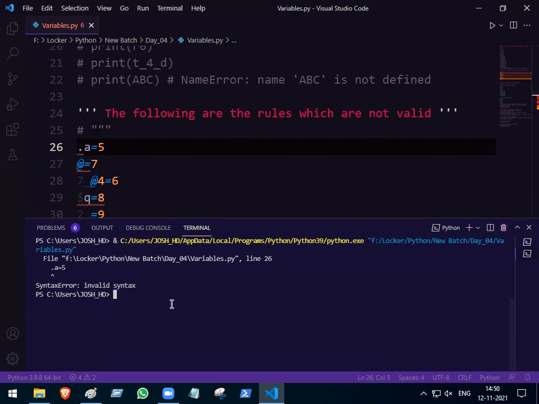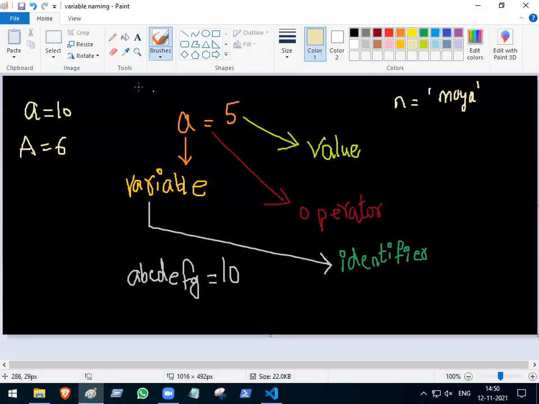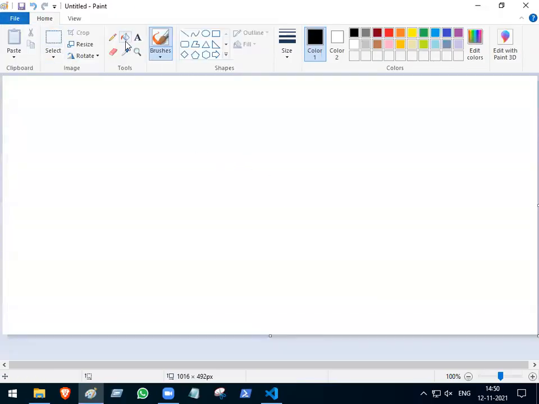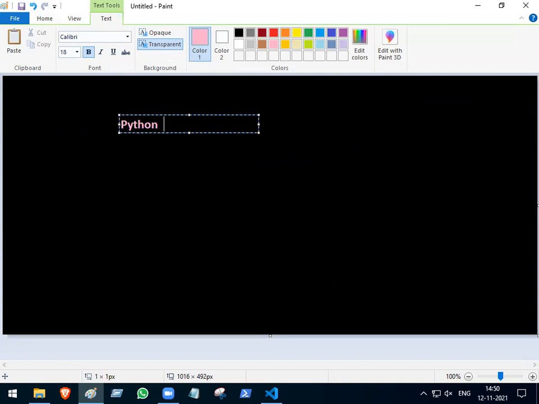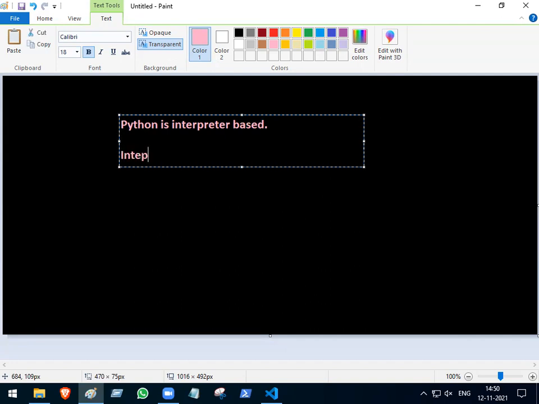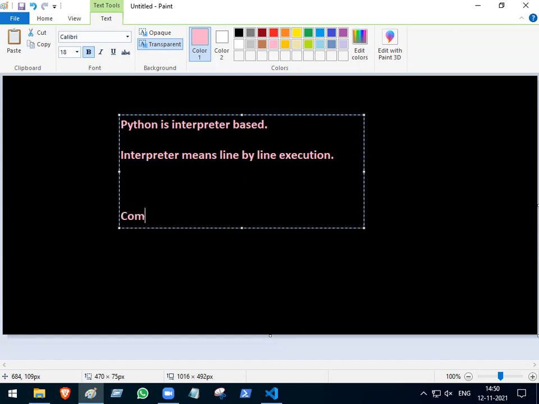All those things? No. So what I want to say is, Python is interpreter based. What based? Interpreter. Interpreter means what? Python will go through the code line by line. Python is interpreter based. Interpreter means line by line execution.